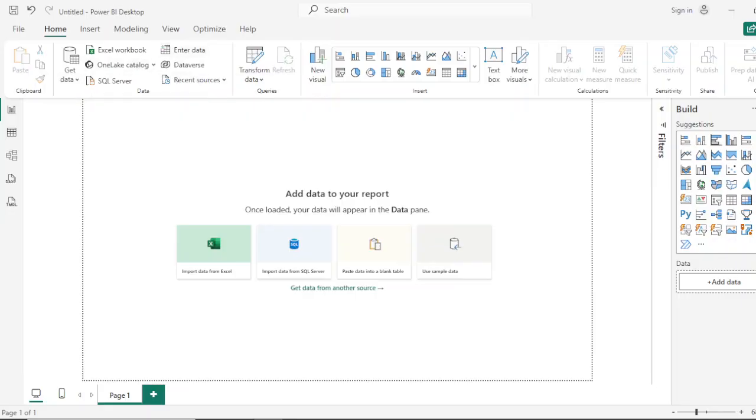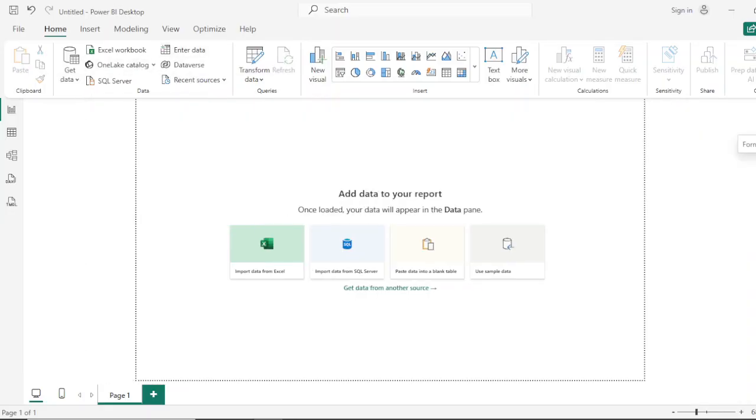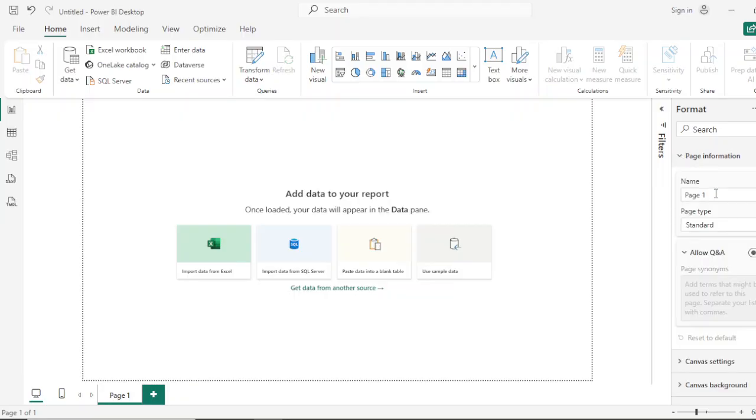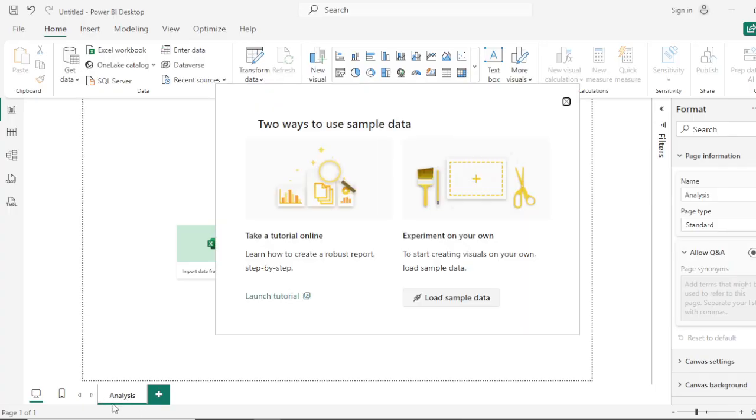So let's move on to the next section of the format. Page information. In the page information, you can change the name of this page. If you want to write something like analysis, you can make this change. Whenever you give the name over here, it changes here. The name has been changed.